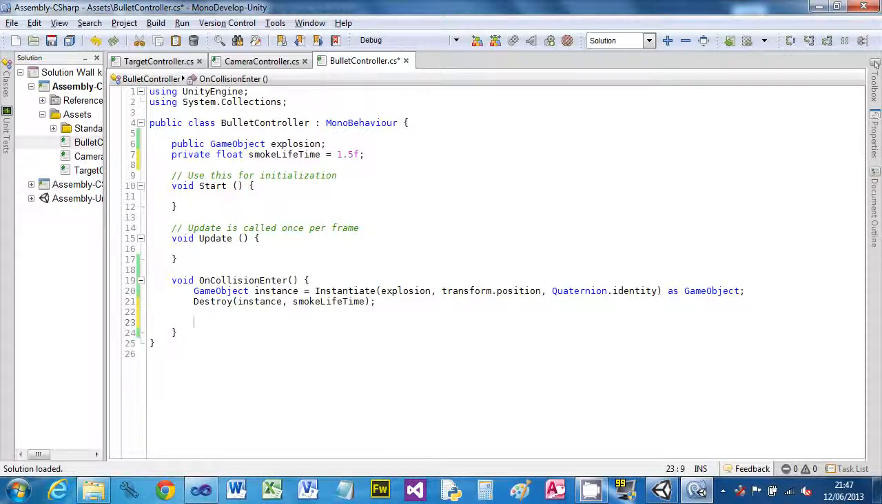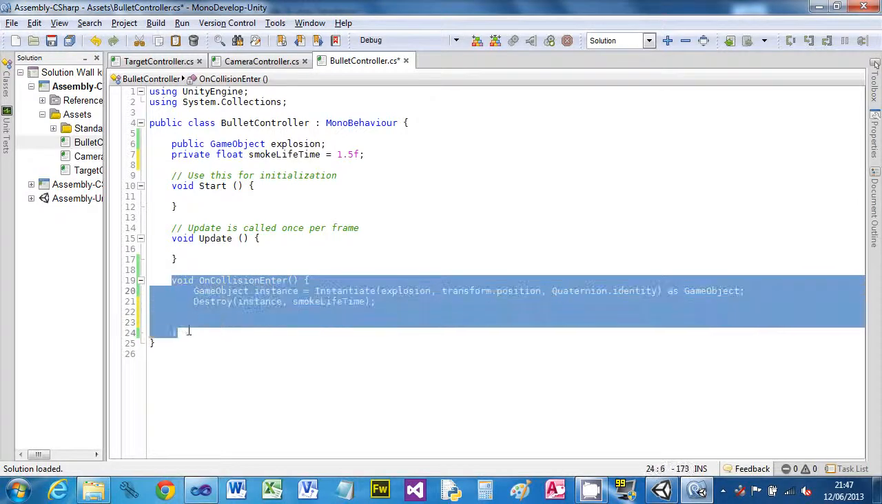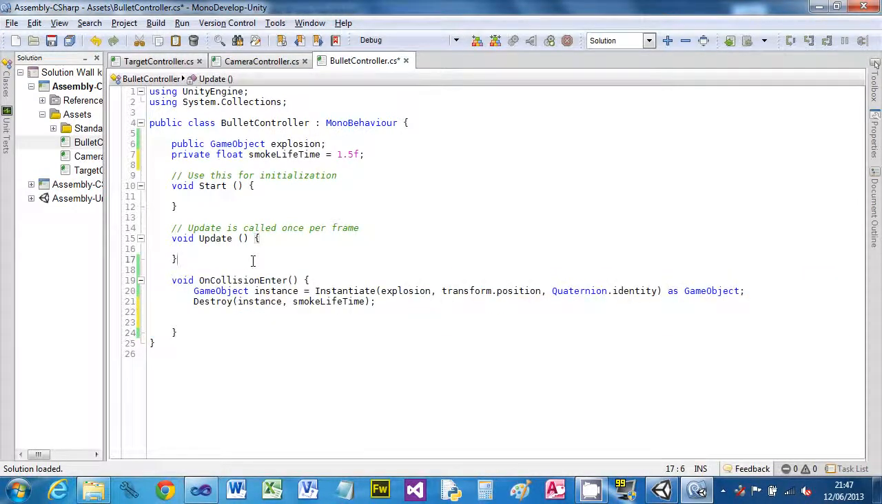The other thing we're going to do, we're only going to generate the smoke the first time the ball hits something. In order to do that, we need to keep track. This subroutine is run every time the ball hits something, but we only want it to generate this smoke the first time it hits something.